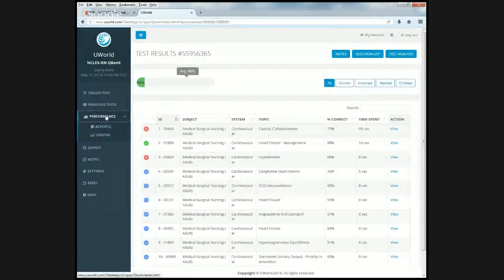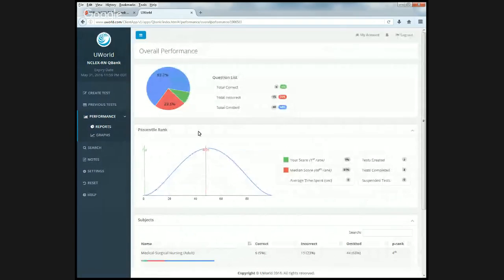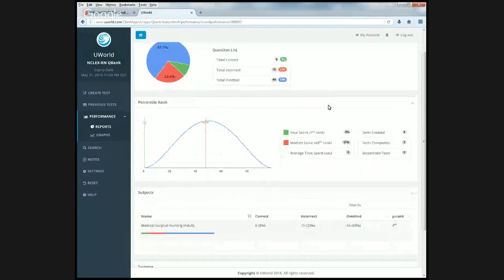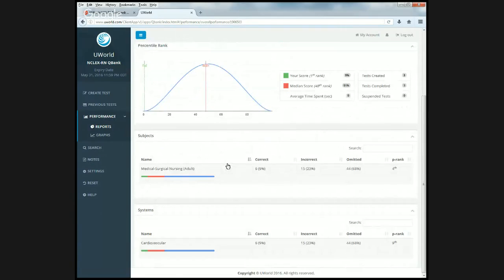So you can also, if you've done previous blocks of questions, here you have an overall performance. So this will tell you how you've done overall of all the questions that you've answered. Total correct, incorrect, how many you've skipped or omitted. It'll tell you where the median score falls, where your score is. And then it'll break it down by subject or system. So the tests I've done so far, I've only done med-surg and cardio. So that's why it's showing these two, but it'll break that down. So once you've done more questions, it'll obviously have all of those listed there.